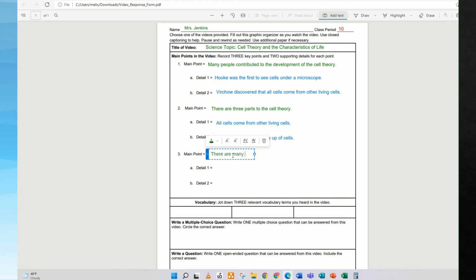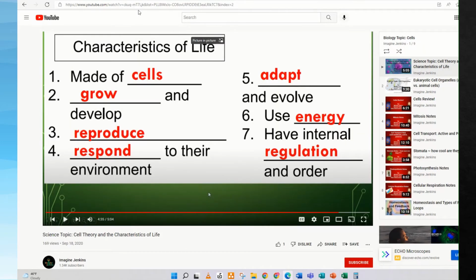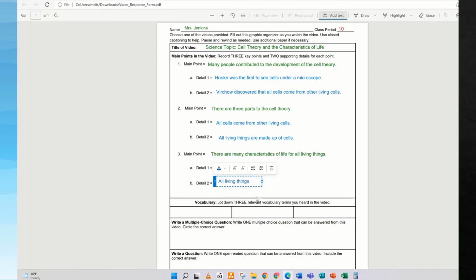Okay, so there are many characteristics of life in all living things. Now I'm going to click here and I'm going to change my color again. Let's see. All living things grow. Lots of options, right? So again, I had all of these options, right? We will say all living things respond to their environment.